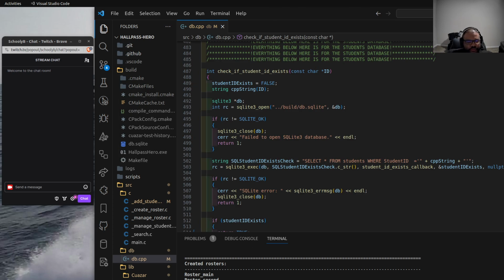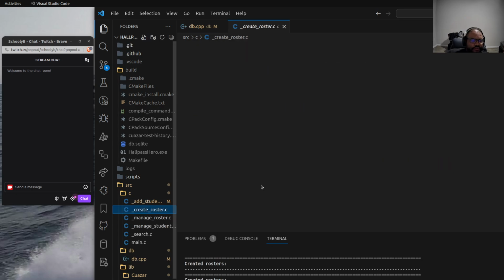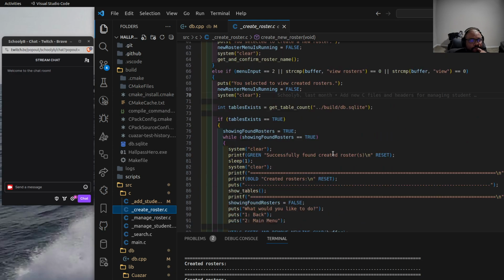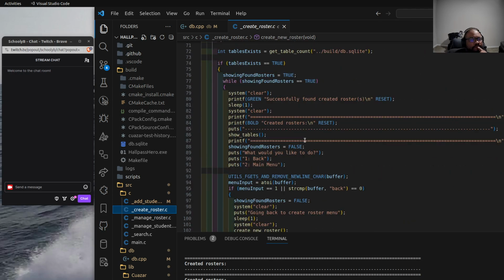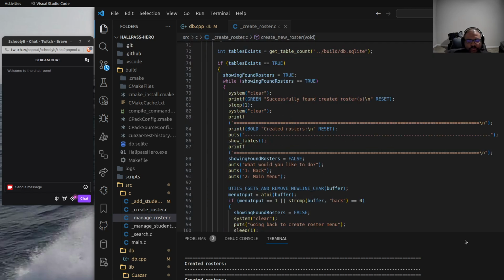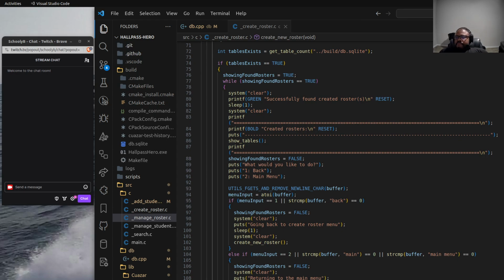Oh, let me see actually. There's different places that you can go. So if you do create a new roster and then view, there it is. So if you go from create a roster and then do view, it's wrong. But the one from manage roster is different. So let's take a look at that. So this one's apparently correct, whereas this one's incorrect. View roster.